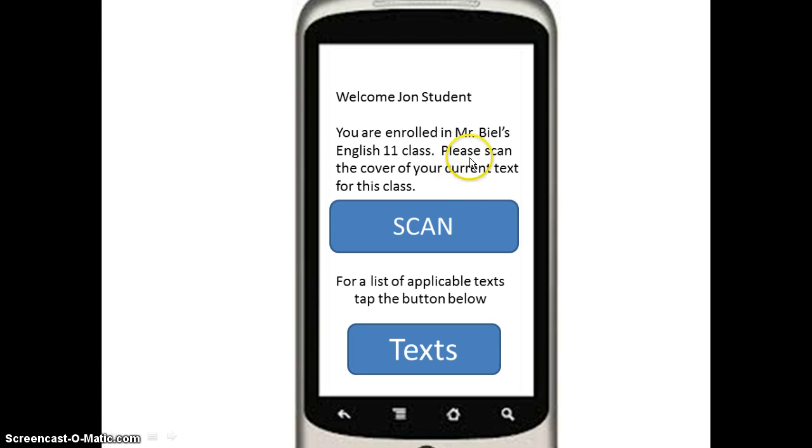The student opens up the app. They will have been entered in already and given an access code, so it ties it into their name, John Student in this case, a nice little welcome message and a prompt to scan the current text. And again, if students have been in the class for a while, they could also tap the button here at the bottom for a list of texts that are associated with this app.